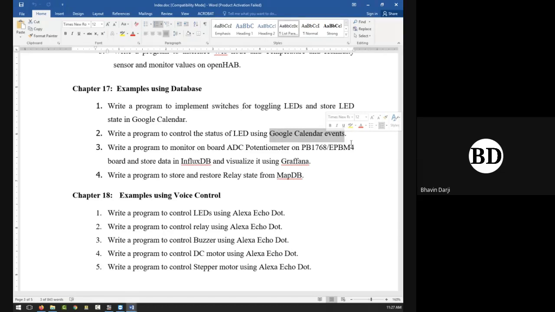Then comes the database facility that we are using, which is InfluxDB. So using InfluxDB, we can store data in our IoT gateway. Our IoT gateway also consists of a database service like InfluxDB, and the data will be sent to our database server, and that data can be visualized using the Grafana service. Grafana is another utility used for visualizing the data which is stored in the database. So using Grafana and InfluxDB, we can visualize what kind of data we receive.